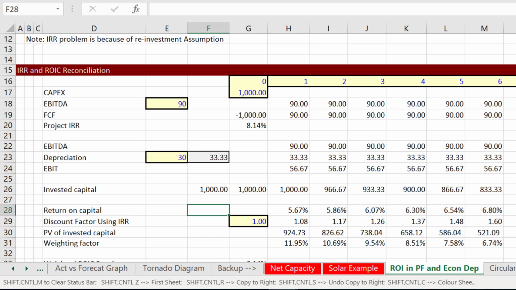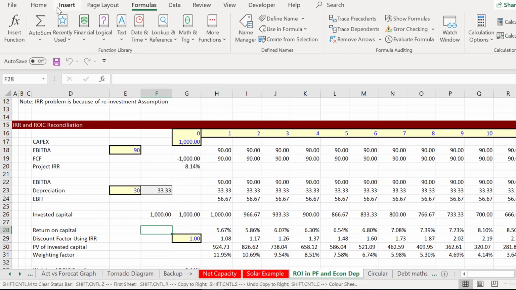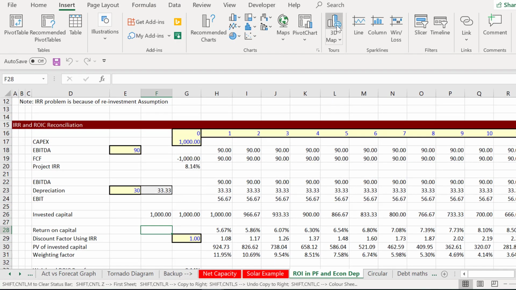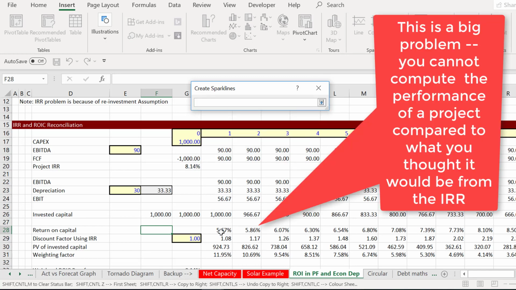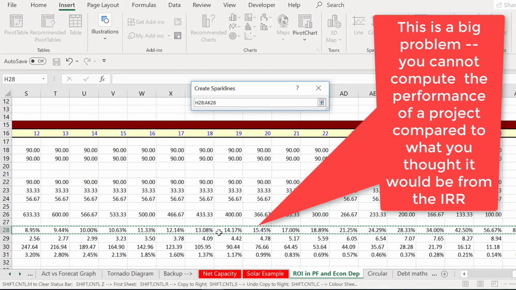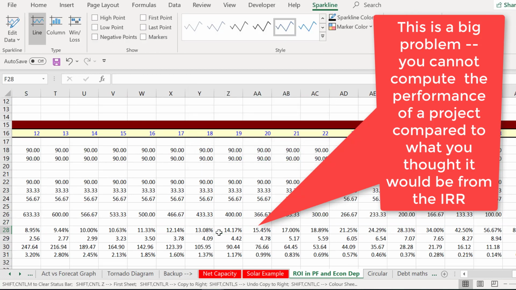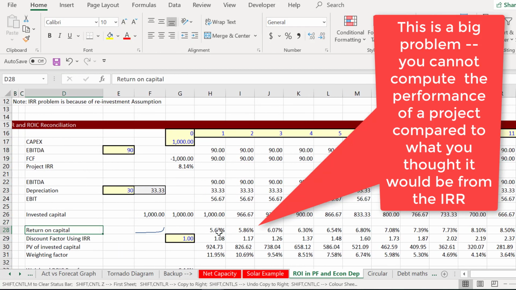Let's put it here. Let's insert a sparkline. Okay, and click on this one. Did that work? I don't know if that's okay. That's what happens to the ROI. It goes way up. And then what we can do is put a weighting.